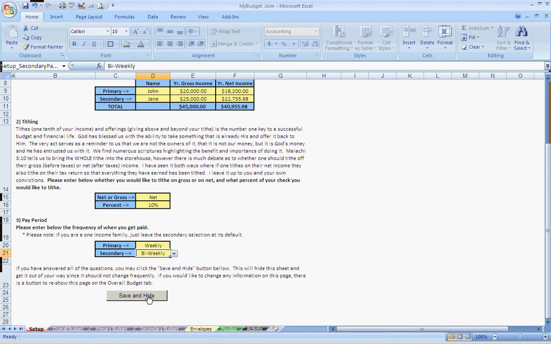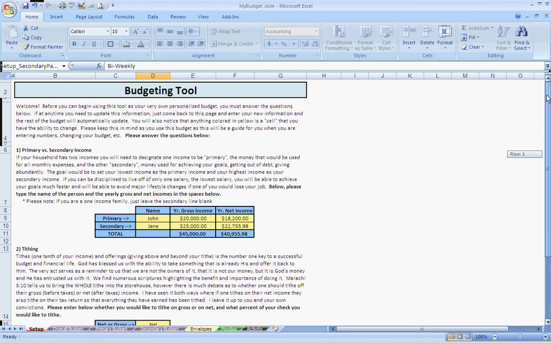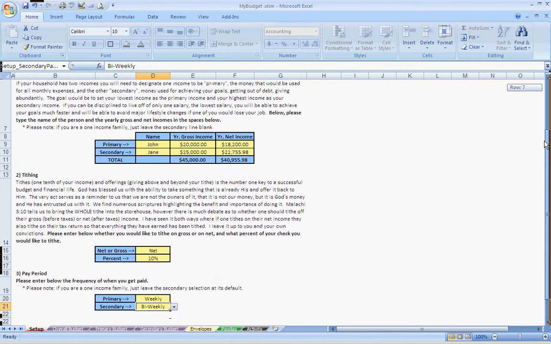Once that's set up, all of my questions are answered. I can press save and hide, and this saves the information, and it'll hide the tab, so the setup tab will go away. As you'll see on other tabs here, you can bring the setup tab back up if you need to change that information. But that is essentially the budgeting tool in a nutshell, the philosophy behind it, and how to set up the setup tab.